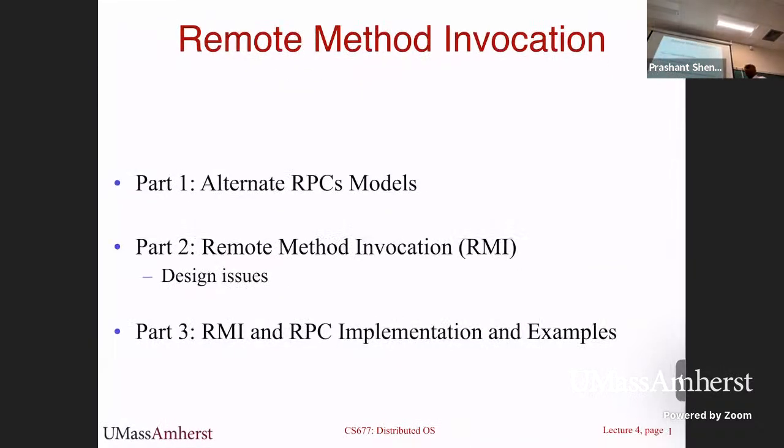So let's now talk about RPCs in an object-oriented way. Yes, you have a question? Okay, the question is, is the specification file going to reside on the client and the server?